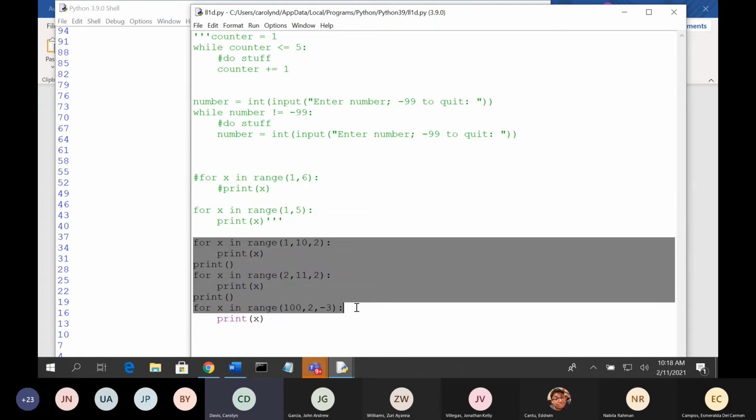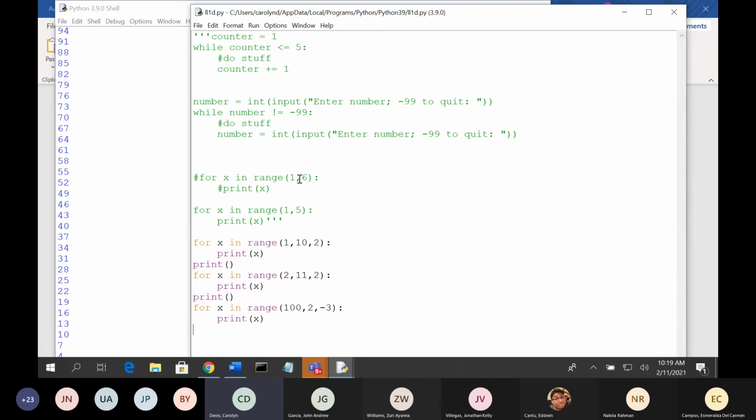Remember, I could write all of these as the same while loop, which would be a good exercise. You might see those again written as a while loop somewhere else. Okay, that would be a good exercise for you to work on.